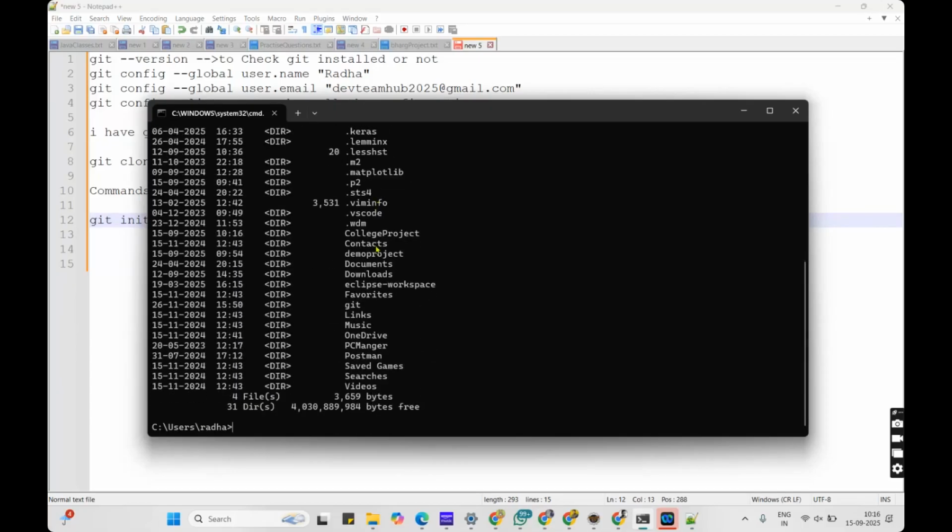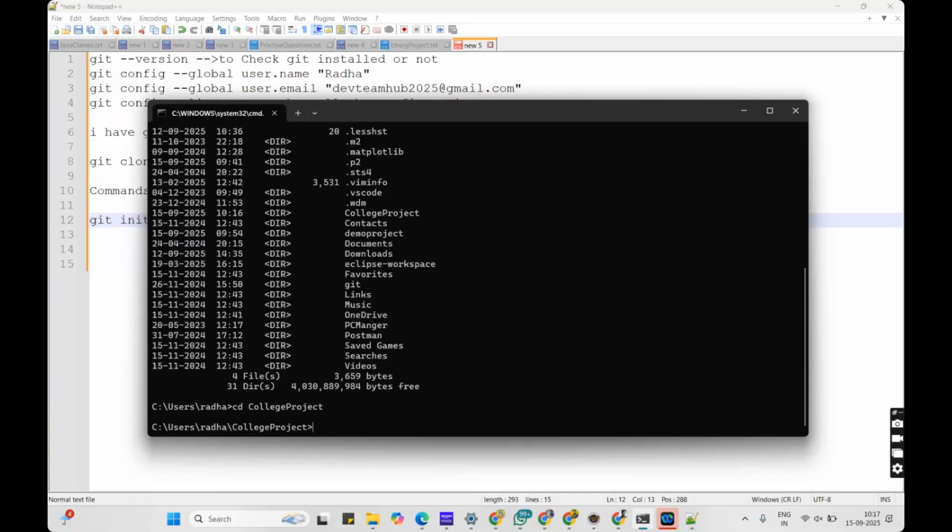Okay, now I have the college project folder. I just want to move into that. So how can I move? So just go to that. Okay, now I am in the college project folder.